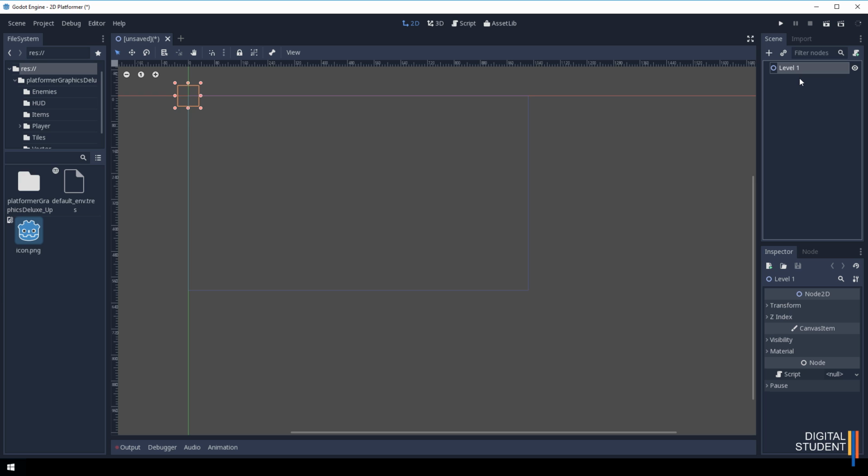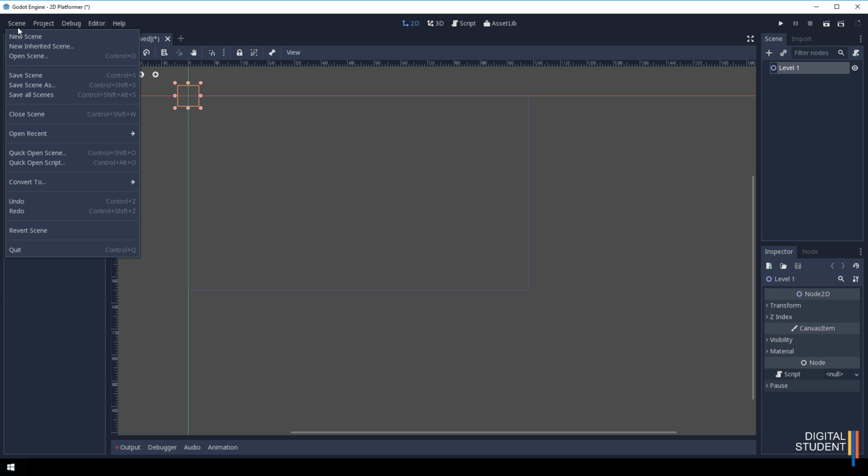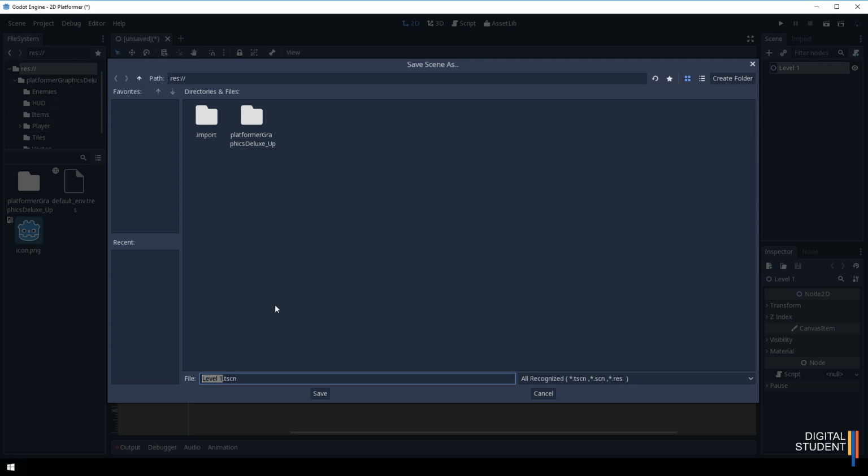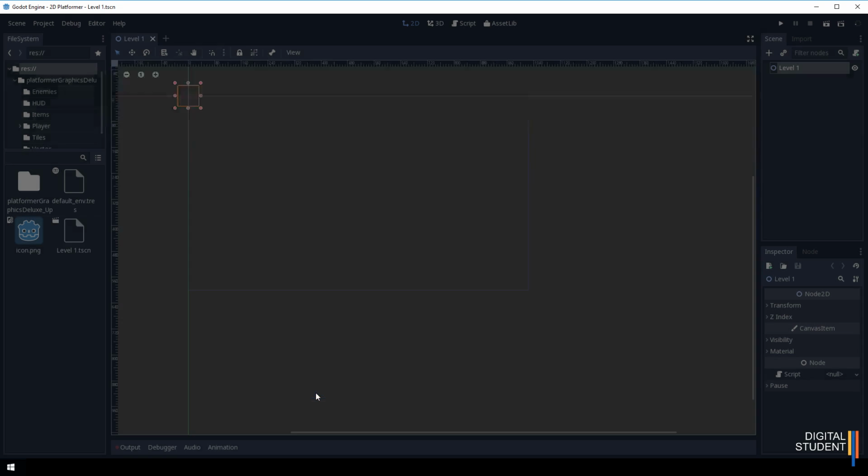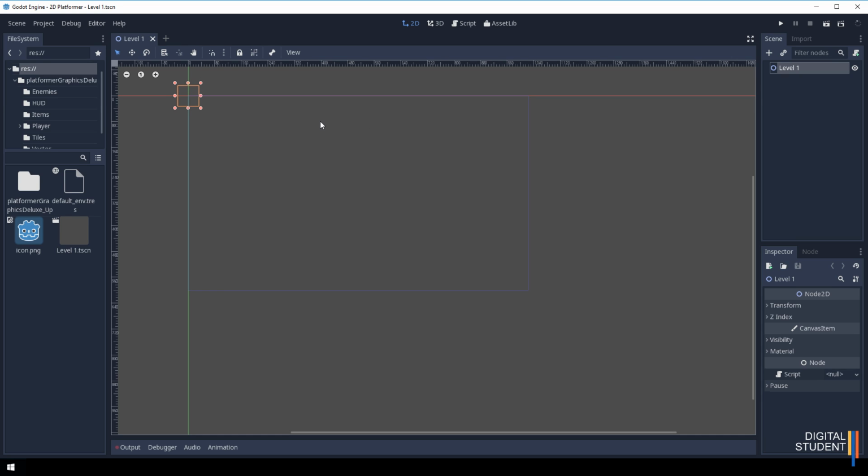Okay, so we've got our level 1 already set up, which is great. Now let's just save it. So we're going to go File, Save Scene. Make sure it's level 1.tscn and press Save. And let's do that 3 more times because for this project we're going to need 3 levels.